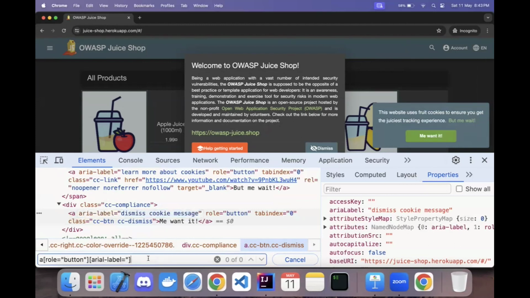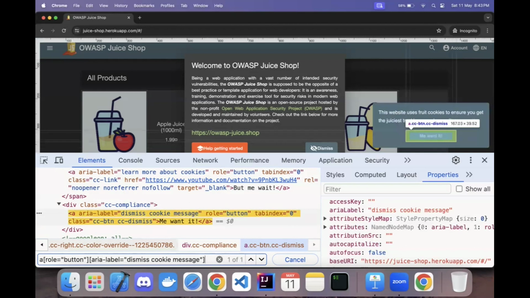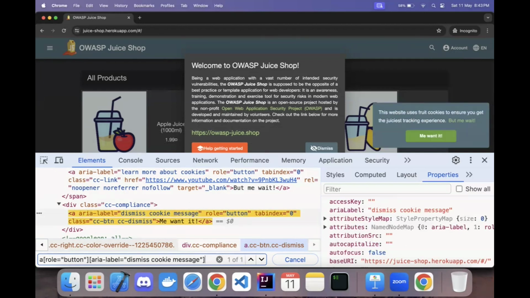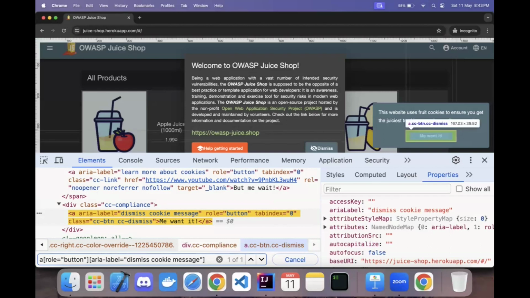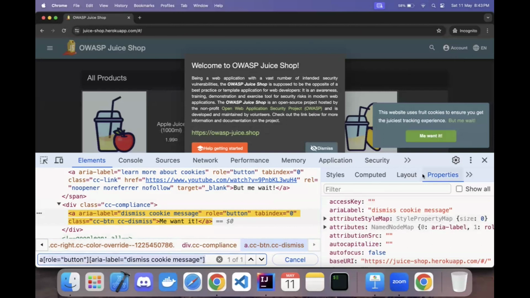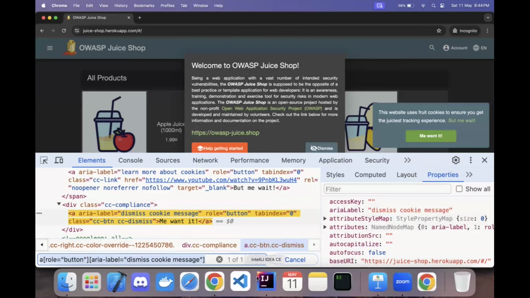So let's copy it from here. There's a mistake here. So you can see using the tag name a, role attribute with the value button and aria-label, that is dismiss cookie message, we can locate the button easily over here. And you can use the same locator that you have used in the developer tools to identify the web elements in the test scripts, to interact with those respective web elements.